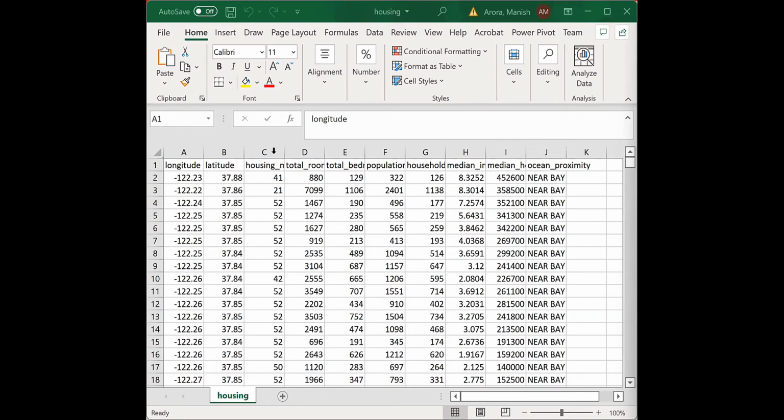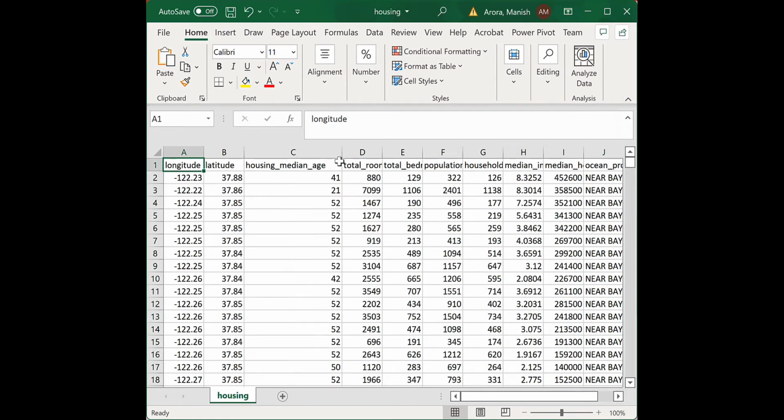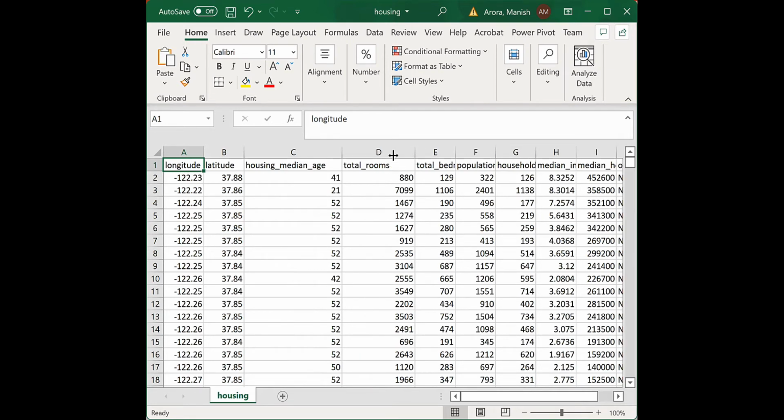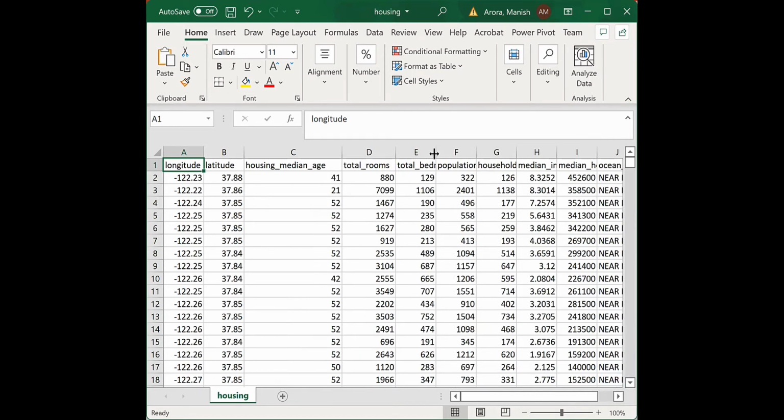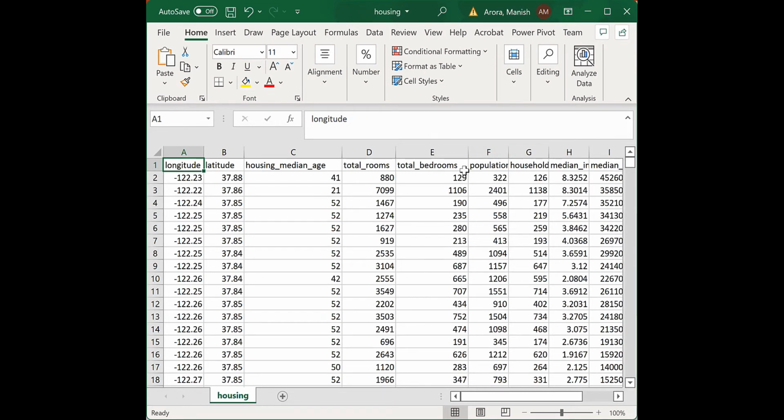Okay, and then we have this housing median age column. And this is a feature that gives you the median age of the family living in the house, given the total rooms in the house. And this has to be divided by the total number of houses in this area to get the average number of rooms in individual houses. And the total bedrooms is another feature.